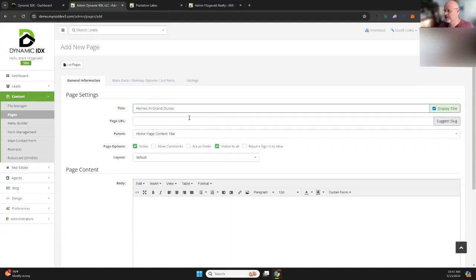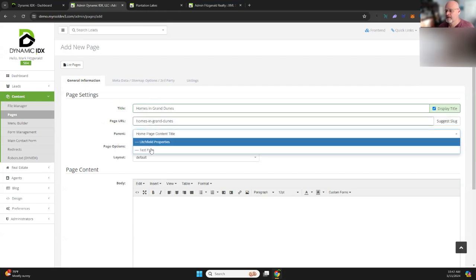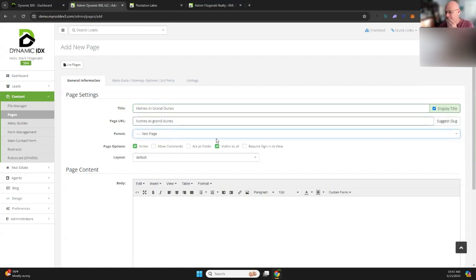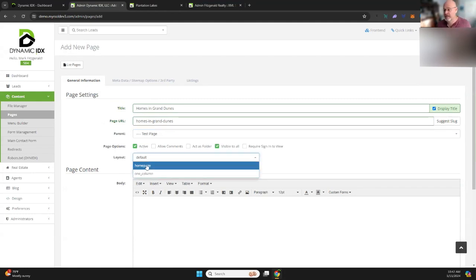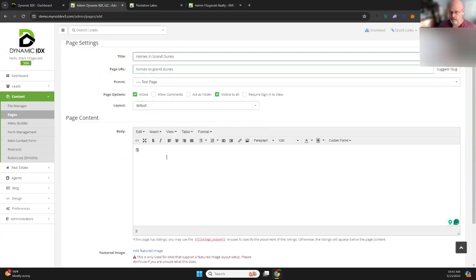I'm going to make it under the test page. I'm not making it a folder. It's visible to all and it's active. I'm going to use the default layout. Now notice I'm not using the home page layout. I'm using the default. Every one of our sites will have a home page and a default layout. There are always two. So I'm using the default layout, with some text here.